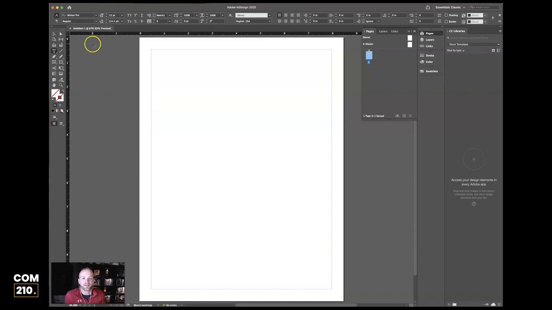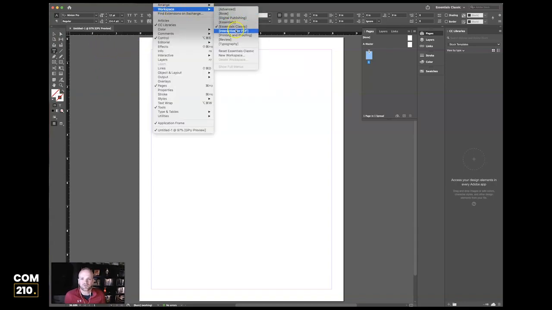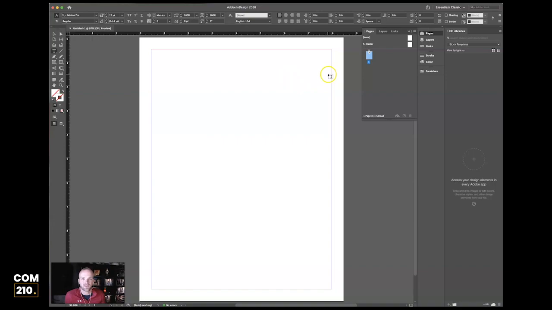Now your layout may look a little bit different than mine, and that's okay. There are a lot of different workspaces that you can work with. I happen to be in Essentials Classic, so if you want to change yours to match mine, you certainly can. Just go to Window, Workspace, Essentials Classic, and it'll look something like this.